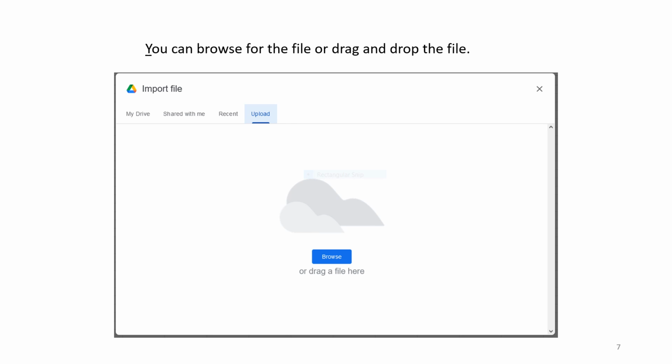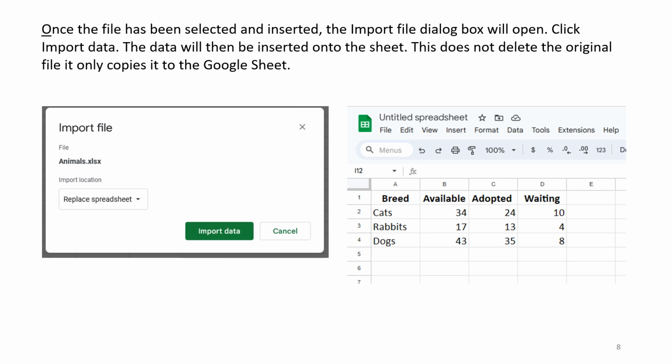You can browse for the file or drag and drop the file. Once the file has been selected and inserted, the Import File dialog box will open. Click Import Data. The data will then be inserted into the sheet. This does not delete the original file, it only copies it to the Google Sheet.